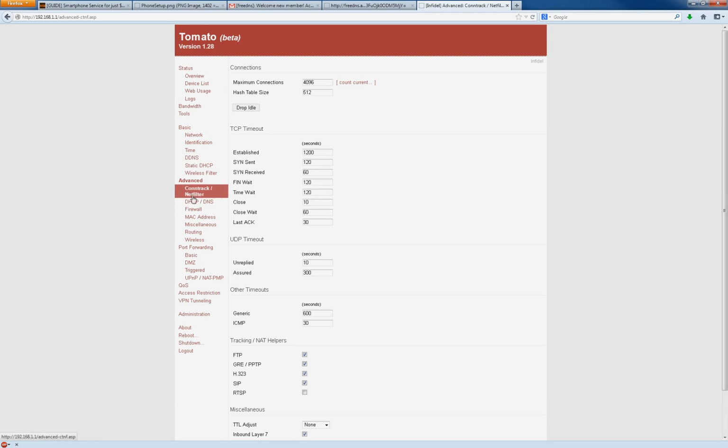In Tomato, Conntrack / Netfilter, UDP timeout. Now, there are forums where some people talk about this. Not many talk about this. This is important. This has to do with your registration and timeout errors and stuff like that. By default, unreplied would be 30, and by default, it's 180 for assured.